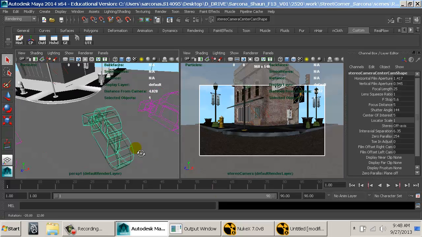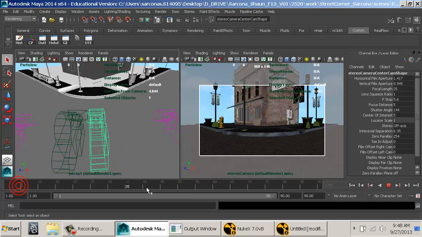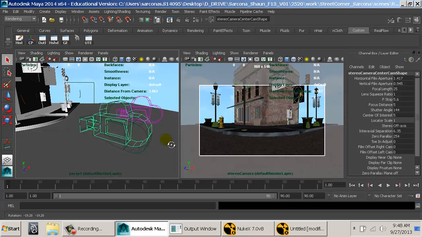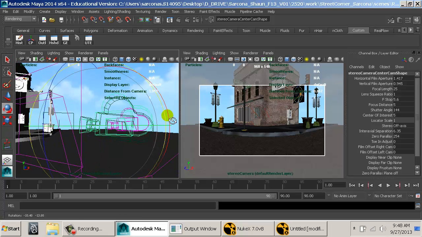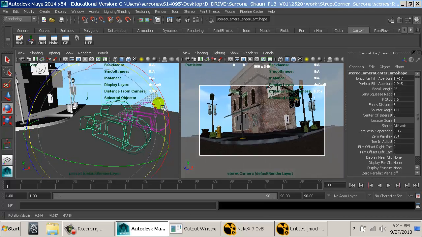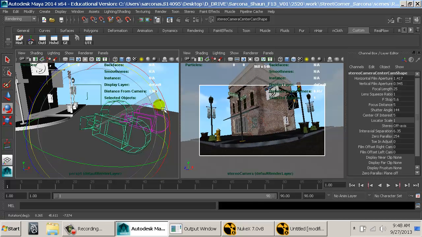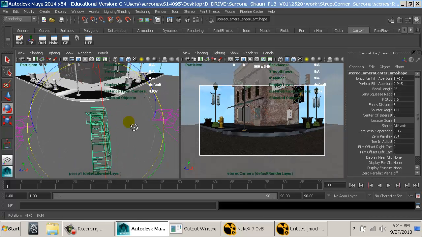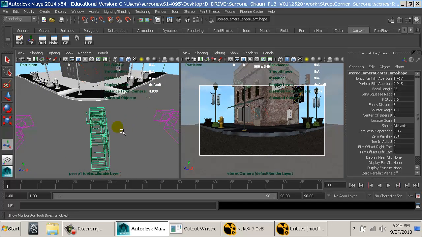All right. So now if I go through and I play, you see that my perspective view moves, but my stereo cameras don't. So this is a simple operation. All I have to do, and I think this does want to be pivoted back a little bit. No, I was rotating it on that weird angle.